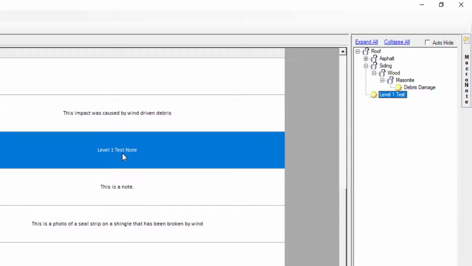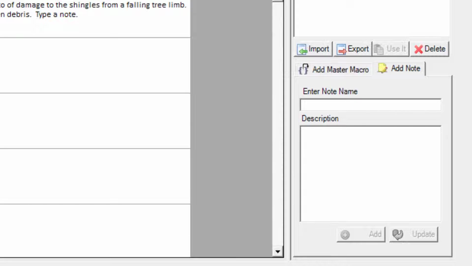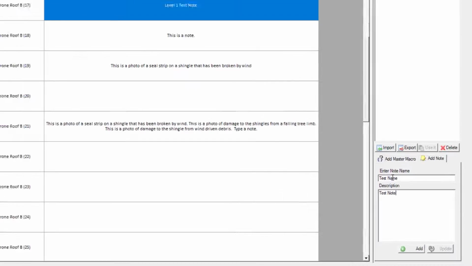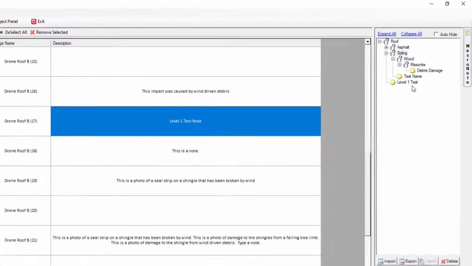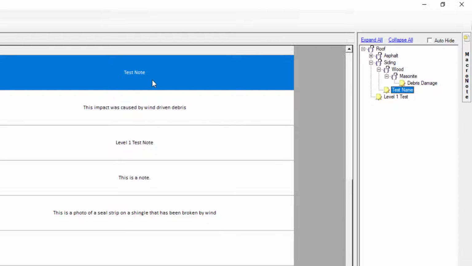Now click on the first level that you had created called siding and let's add a note on the siding level. Single click the word siding and then go to the bottom right of the screen and click the Add Note tab and then I will type in test name as the note name and then test note as the note description. We then click the Add button and double-click into a photo description and then double-click the note that you just added called Test Name and you'll see the word Test Note appear in the photo description.